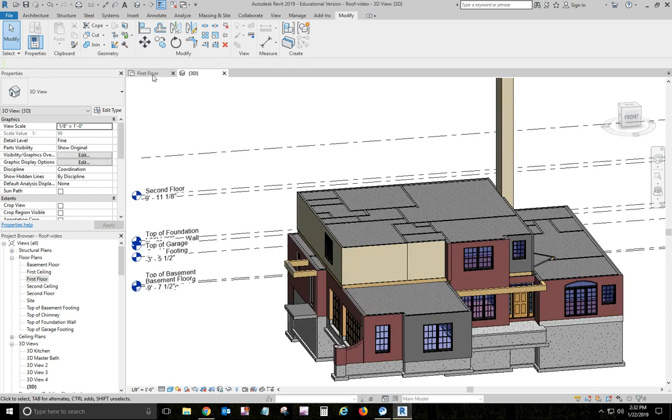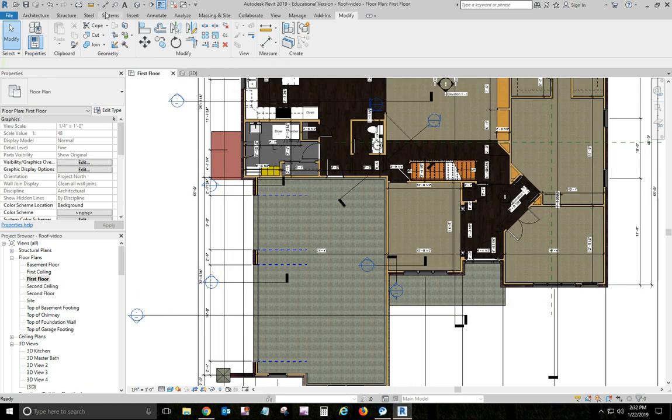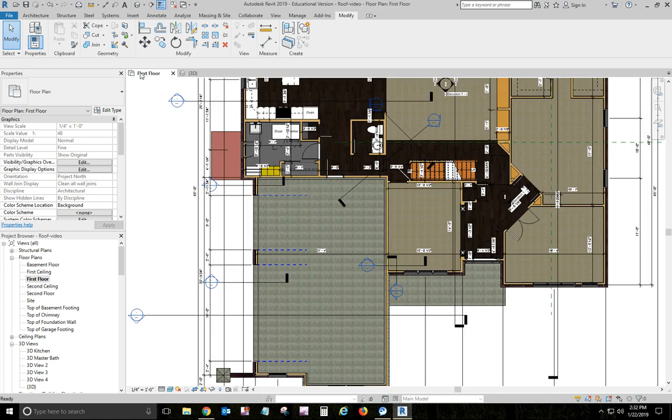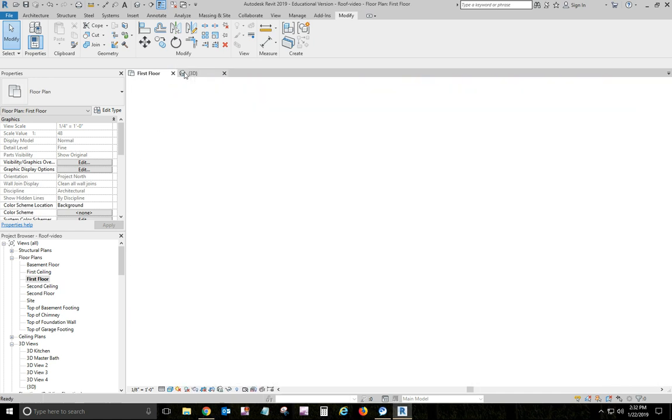Okay, roof. Let me come back over here and show you what I got done so far. What? Oh, it totally closed my other file. Okay, so I won't show you what I've got done so far.